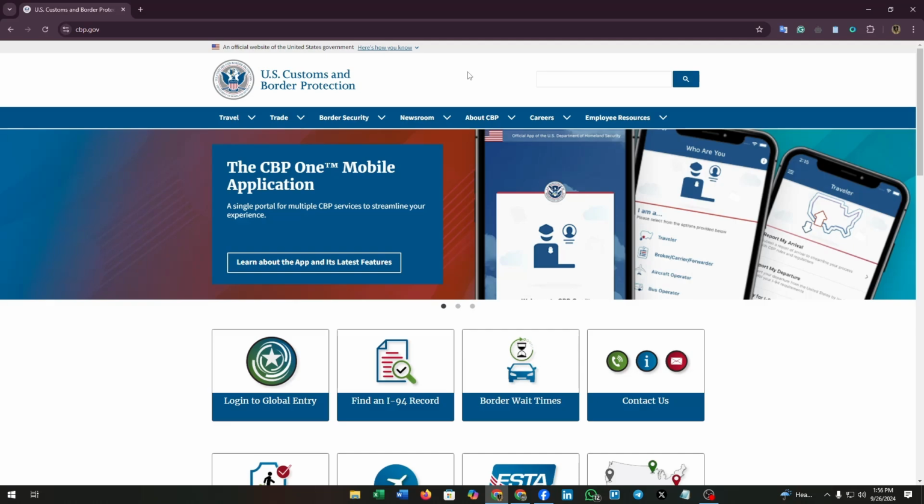Today we are diving into how to activate your Global Entry card quickly and easily. Let's get you ready for your smooth airport experience. Here is a step-by-step guide. Alright, let's get straight into it. Here's how you can activate your Global Entry card in just a few simple steps.